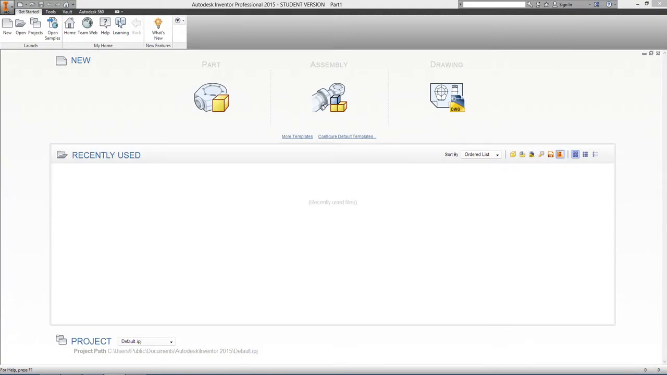In this video, we're going to describe the process for getting started using Autodesk Inventor Professional 2015. This here is the new home screen for Autodesk Inventor. What this allows you to do is quickly bring up any of the files that you've recently used, select the project that you have, or start a new part, assembly, or drawing.